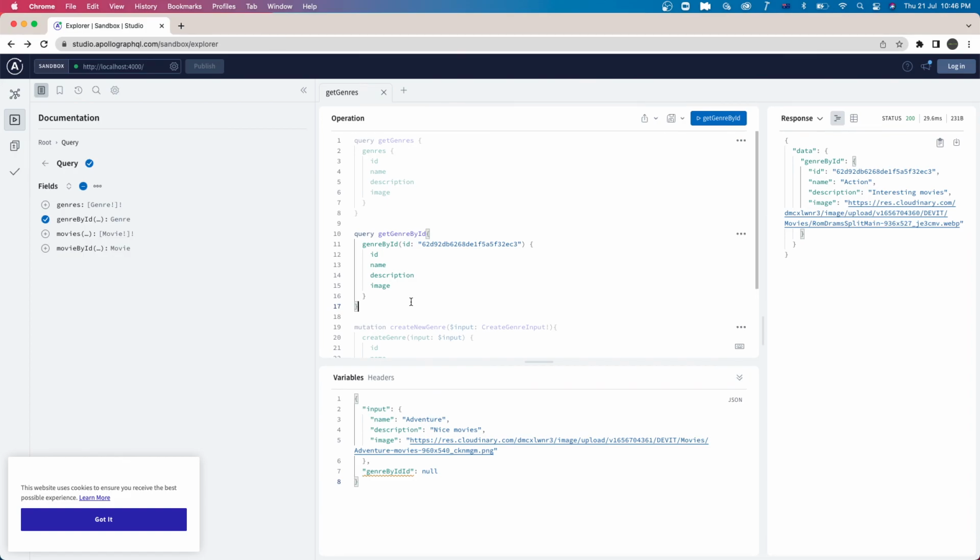So we have done the query and create data for the mutation. So in the next video, we will complete the mutation for chain and the query and mutation for the movies. Thank you for watching, and see you in the next video.